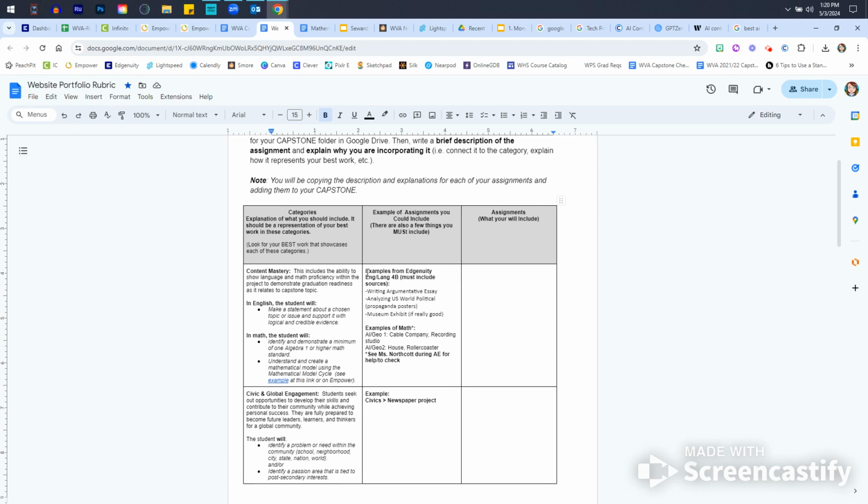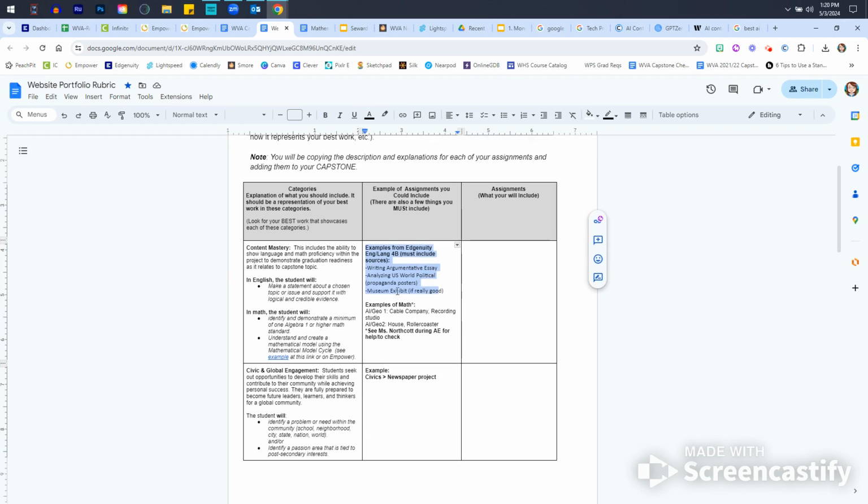We have updated this, so English 4B on Edgenuity. Here's some examples. There's some examples from our in-person math, pretty much anything from financial algebra or any of the integrated maths on Edgenuity works there, right? A lot of times students will, for math, take a screenshot and then use this mathematical model cycle to explain it. So let me jump over there real quick.